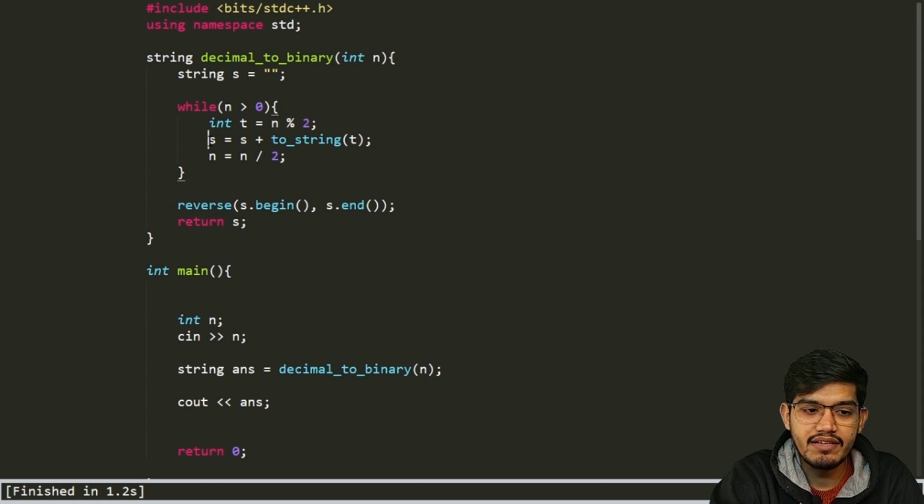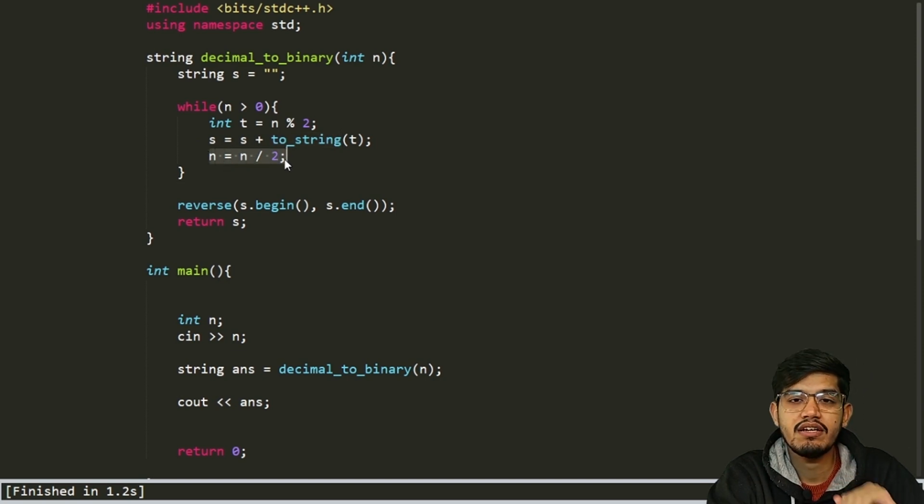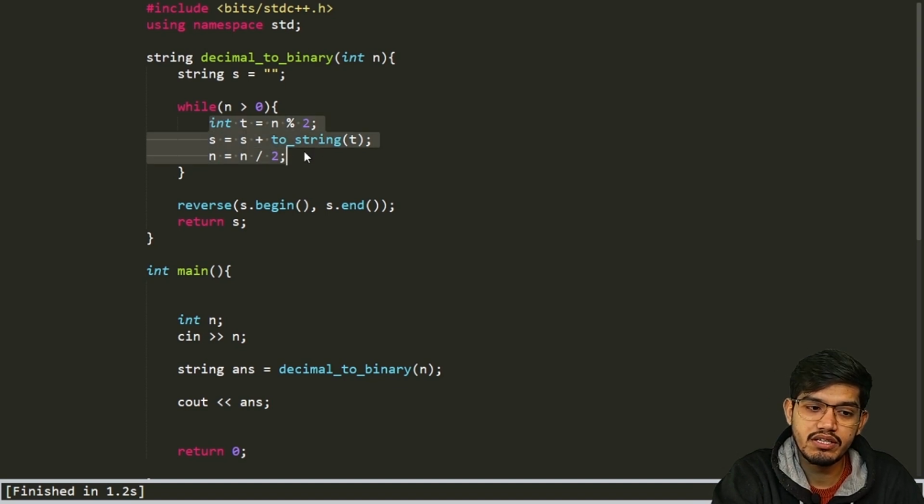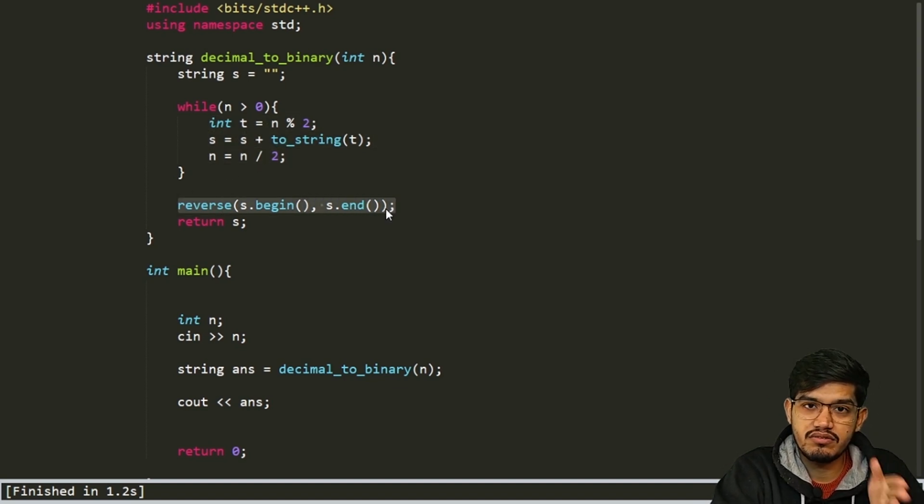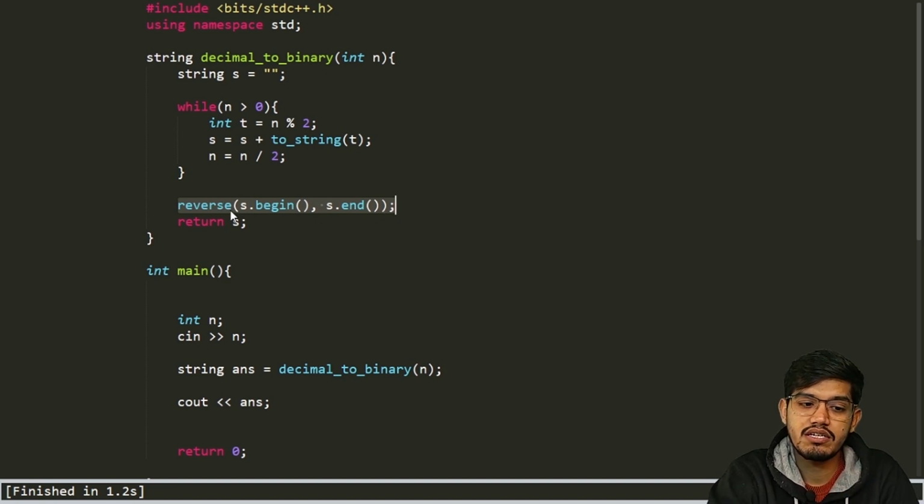Then, as it is an integer, we need to convert that to a string to append to our answer s. So we are converting that by using the toString function, and then we are again dividing n by 2 for the next iteration, in which we will be doing this same thing. After this, we are reversing that string using the reverse function in STL, and then we are returning s.